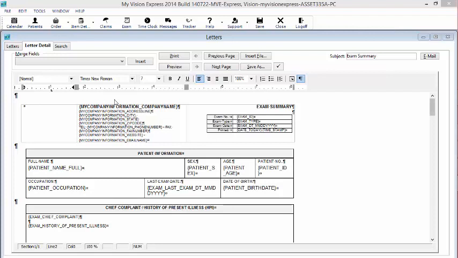Once you remove the MyVision Express logo, you can put in your own logo. Even if you've entered your logo in the company information setup, you will still need to enter the logo on any letter that you want that logo to appear on.